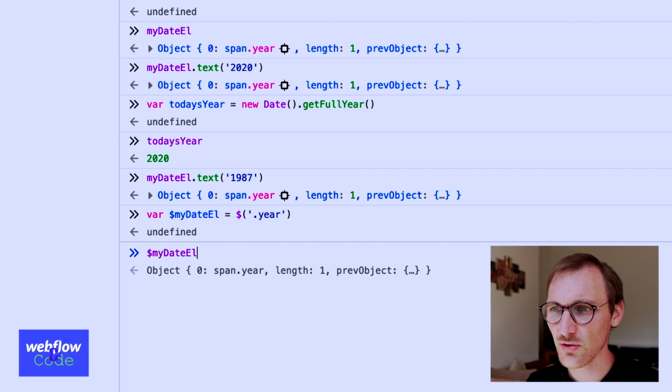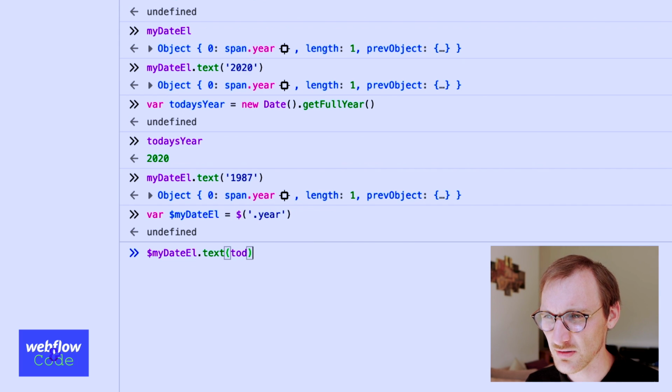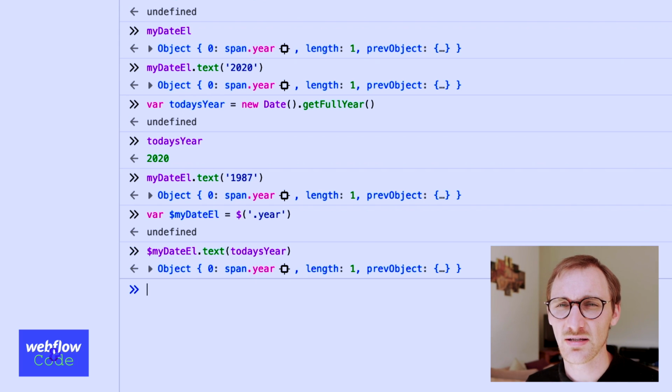We've just created a new variable called myDateEl, and we want to set the text and then open the function, and then we want to put today's year inside that function. And there we have it, 2020. So obviously that was a lot of bashing out and figuring out the code. What does that all look like in its final form?